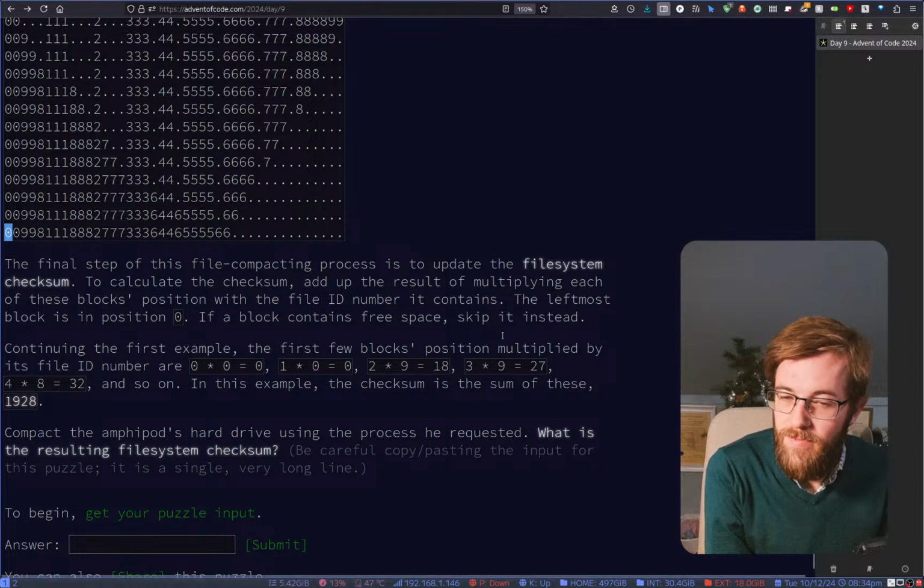Okay. What? It shouldn't have any free space. We're compacting. Continuing the first example, the first few blocks positions multiplied by its file ID. So it's 0, and it's the 0th file. So it's 0. So position 1, block 0, still 0. Position 2. Position 2. Number 9, 18, so on and so forth. In this example, the checksum is the sum of these, 1924, 28.